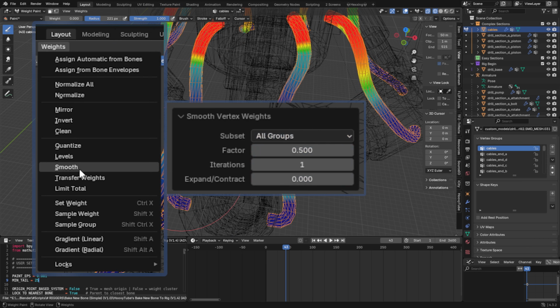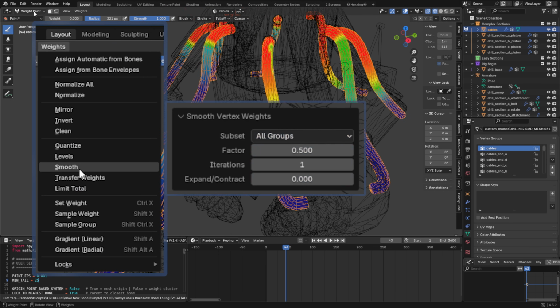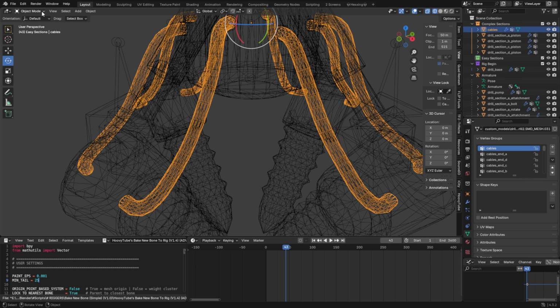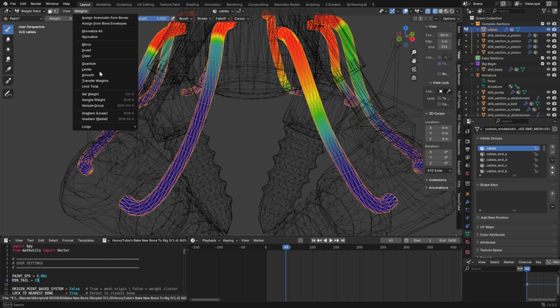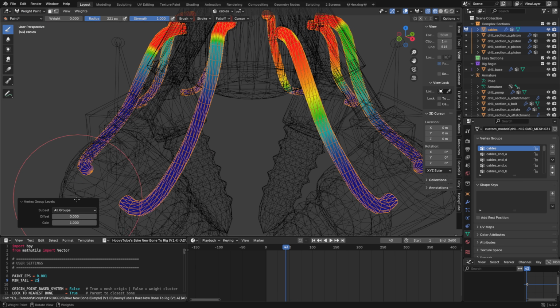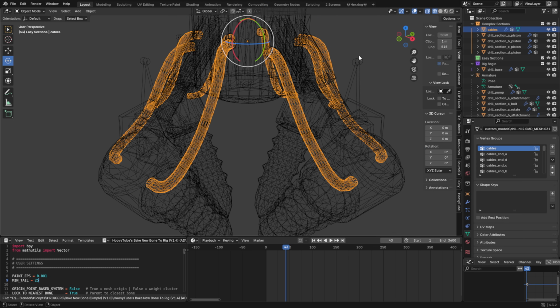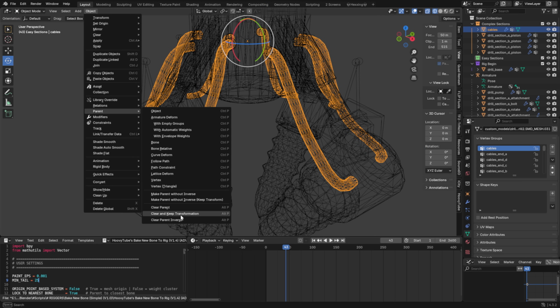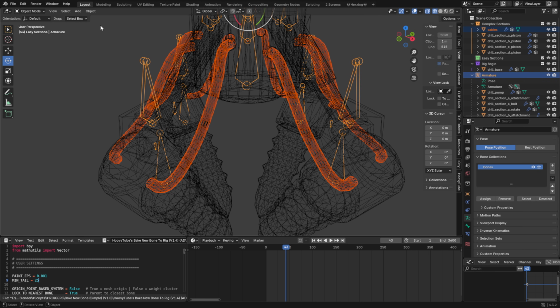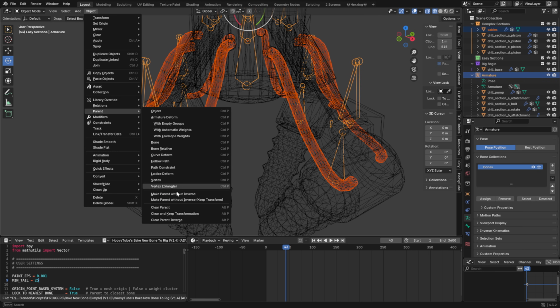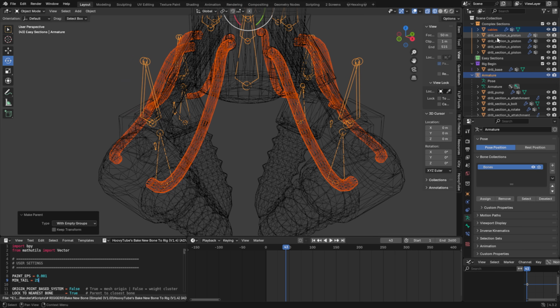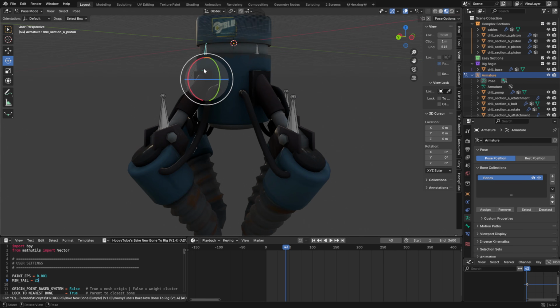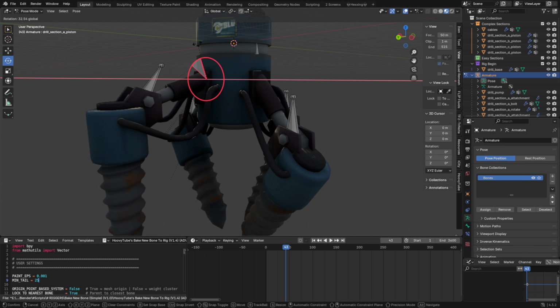To make the model more user-friendly, I will perform the smooth function in weights with these settings. After performing smooth, I always perform levels with the settings I mentioned earlier just to be extra safe. And this is all you need to know about rigging models intended for SFM.